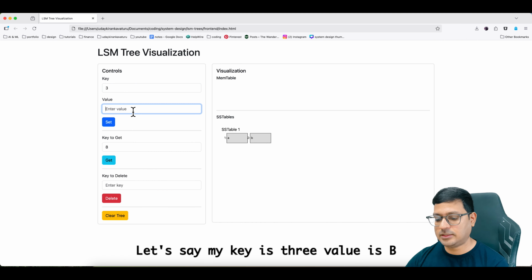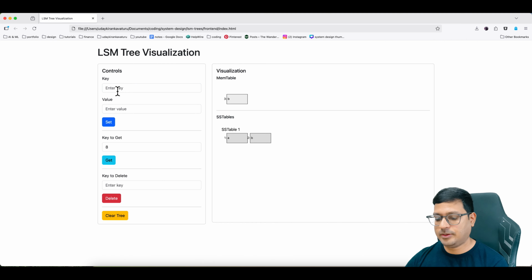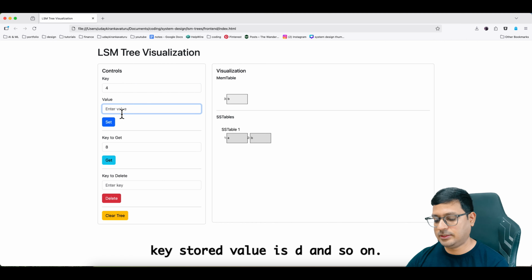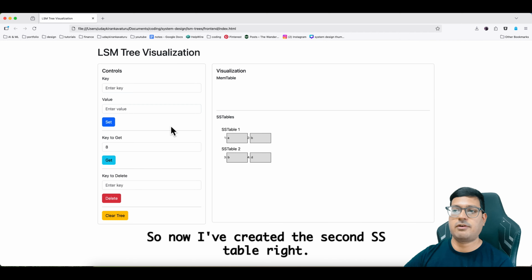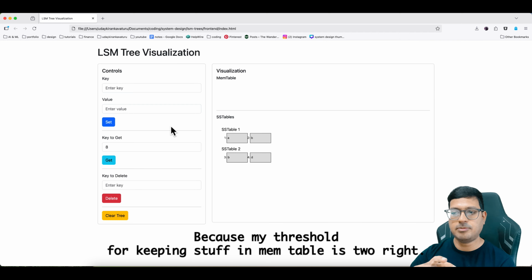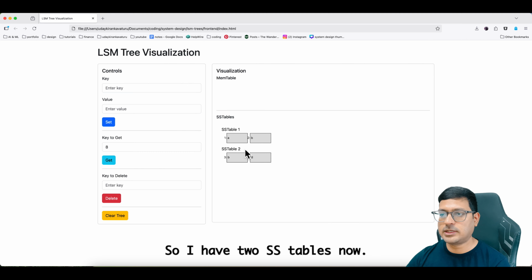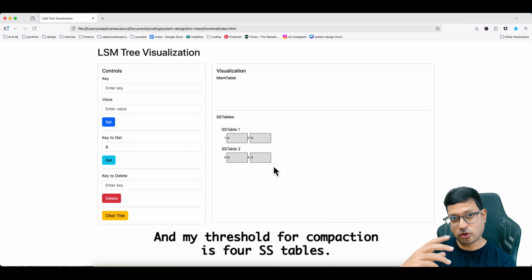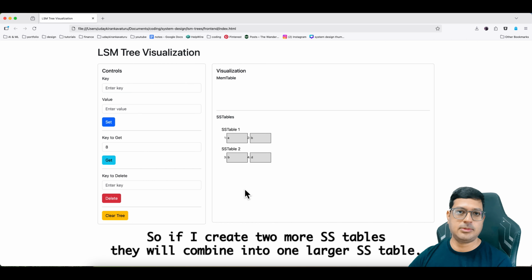Let's say my key is 3, value is B, key is 4, value is D, and so on. So now I have created the second SSTable, right? Because my threshold for keeping stuff in MemTable is 2. So I have 2 SSTables now, and my threshold for compaction is 4 SSTables. So if I create 2 more SSTables, they will combine into one larger SSTable.